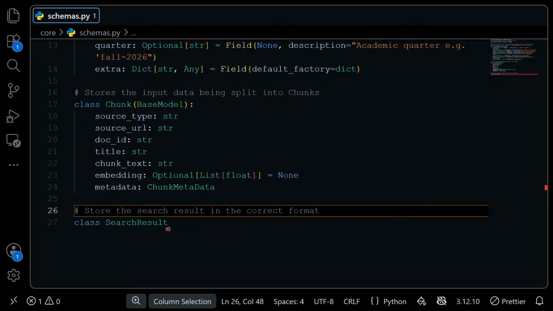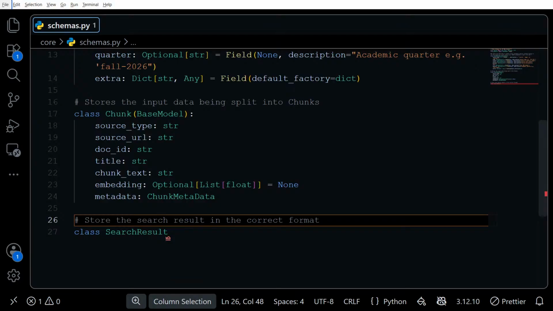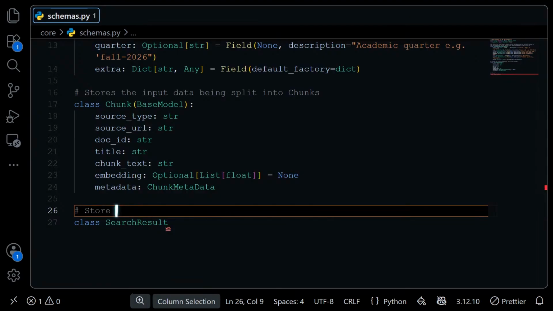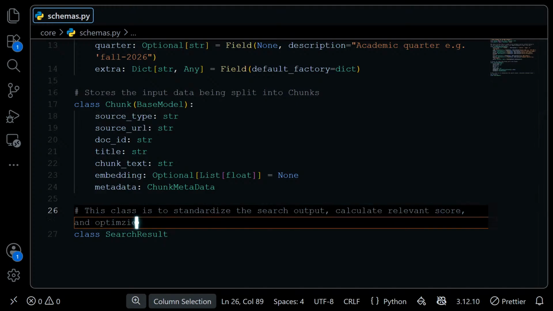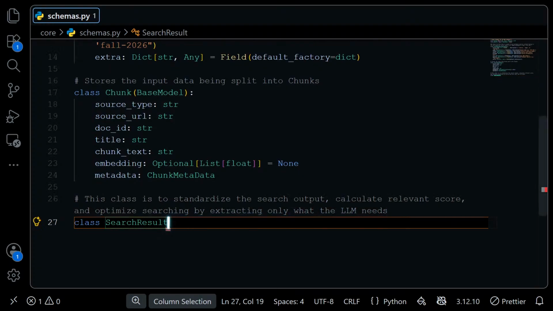Okay, the purpose is to standardize the search output, calculate relevance score, and optimize searching by extracting only what the LLM needs. Okay.